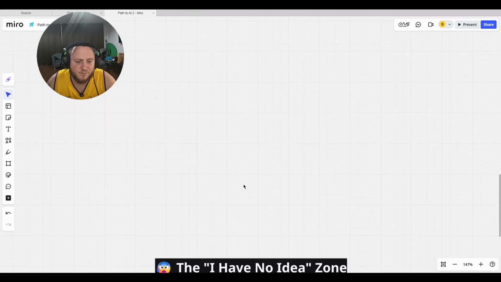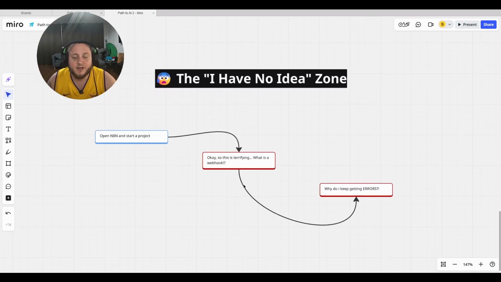So yeah, it's been a bit of a fun journey, which brings me to the "I have no idea" zone, which is, you know, I've opened N8N and started a project. Okay, this is terrifying. What the hell is a webhook? What are APIs? Why do I keep getting errors that I can't explain? They're so tough and there's so much going on. Connecting bots and then coming across issues.